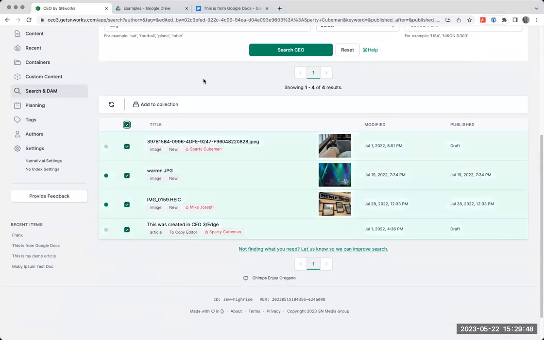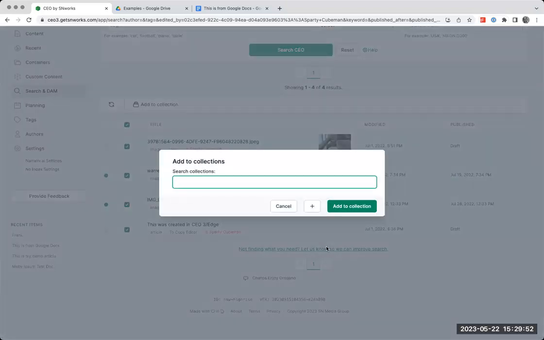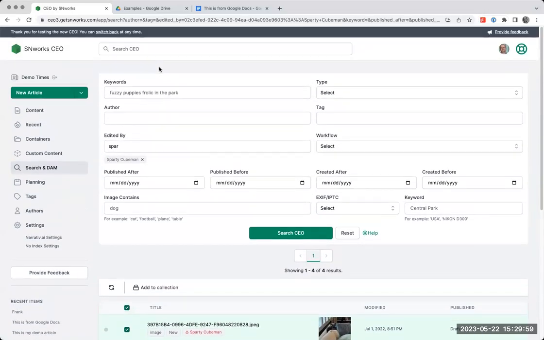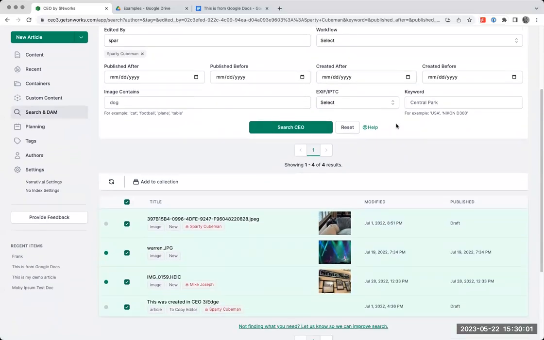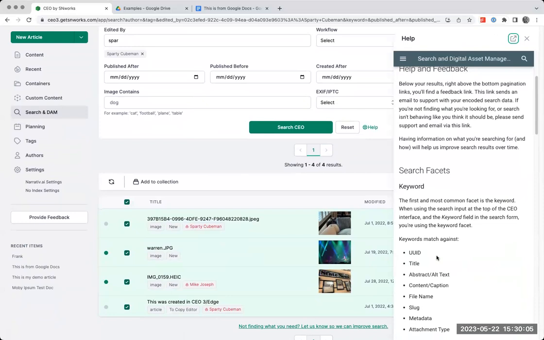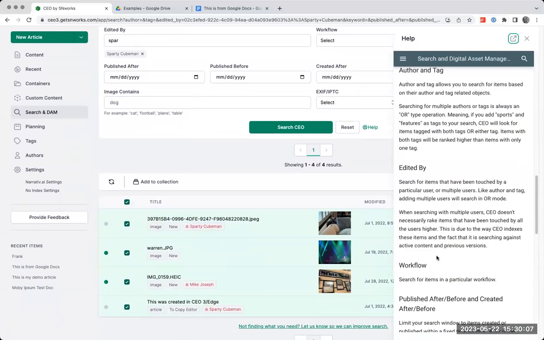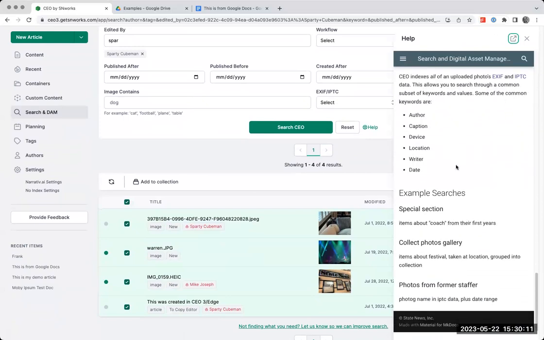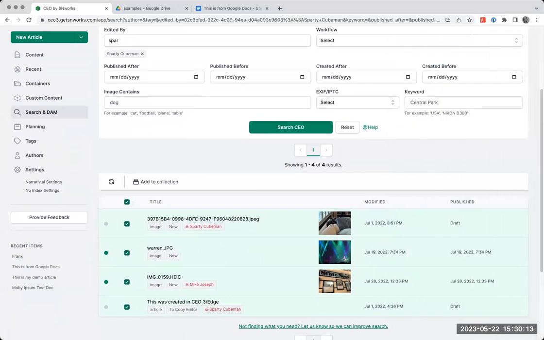We can also from here, just like we could in the dashboard view, add items to collections, either existing collections or create a new one. That helps us to group things more consistently. And just like everything else, you've got your little help button here. This one's going to go over searching and how the search works and all those little bits and pieces, and usually full of random dad jokes because I think I'm funny.